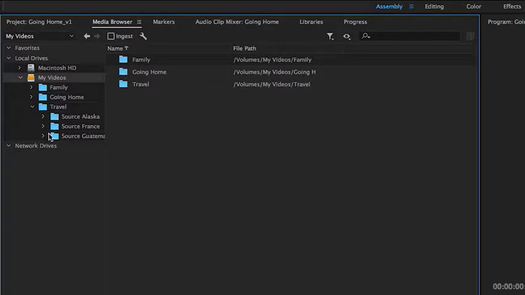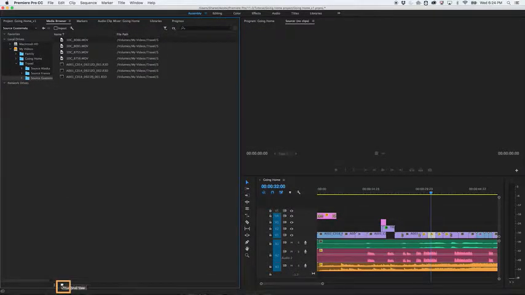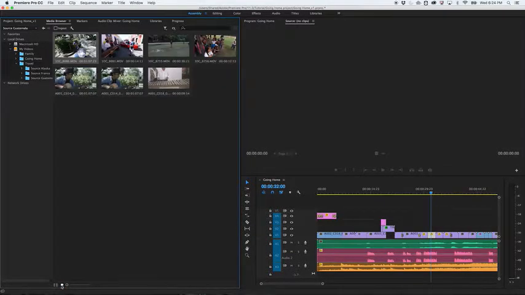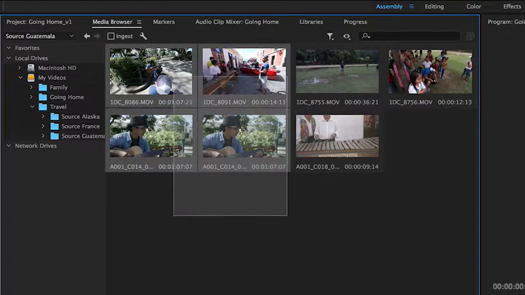If your clip names appear in a list like this, and you want to see what's inside the media, click the button at the bottom to switch to thumbnail view. Slowly glide the mouse over the thumbnails to see what's inside each clip. Select the clips you want to use in your project and then click the Ingest option here at the top.